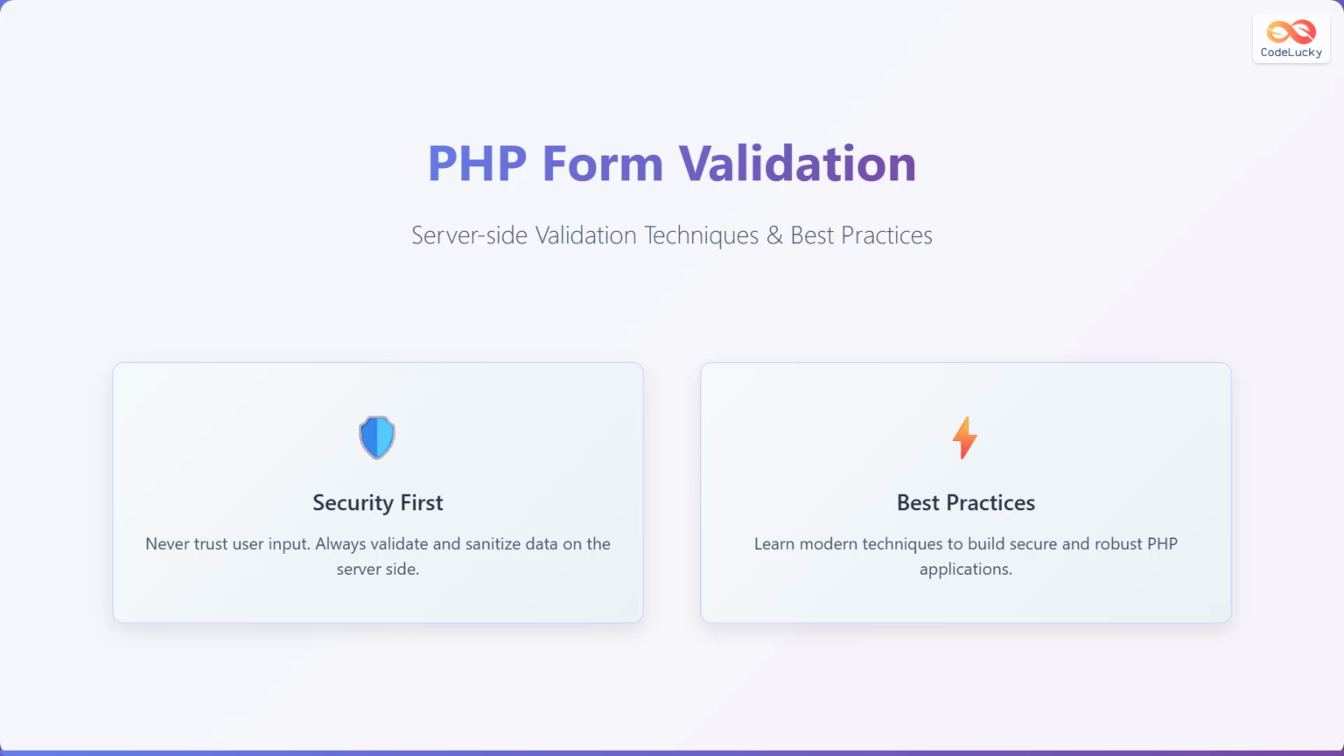Let's dive into PHP Form Validation, exploring server-side validation techniques and best practices. Securing your forms is crucial for any web application. We will cover the essential aspects of ensuring your PHP forms are robust and safe.